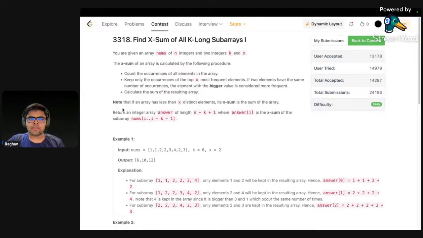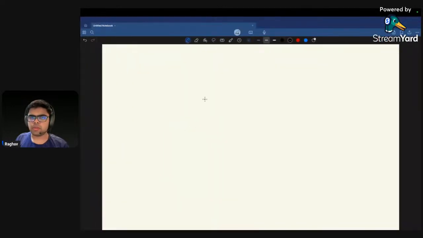And we have been given an integer array, and we have to return an integer array answer of length n minus k plus 1, where answer[i] is the x sum of the subarray nums from index i till index i plus k minus 1. Basically, this is the subarray starting at index i, and it has length k. So we are being given this nums array. I think this is better.